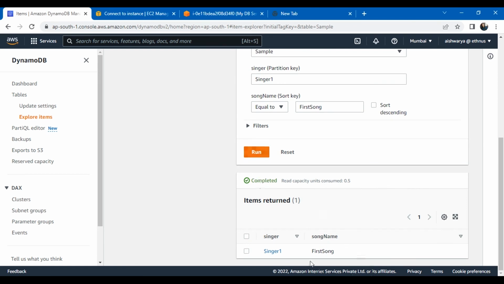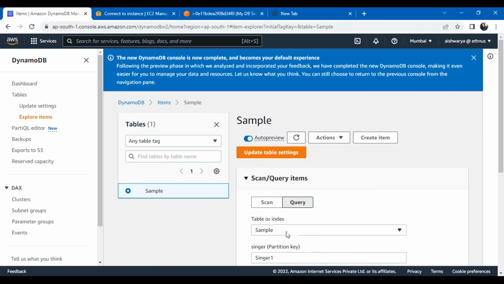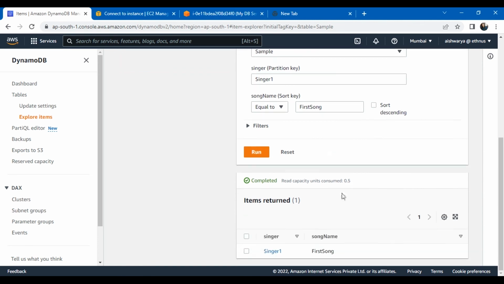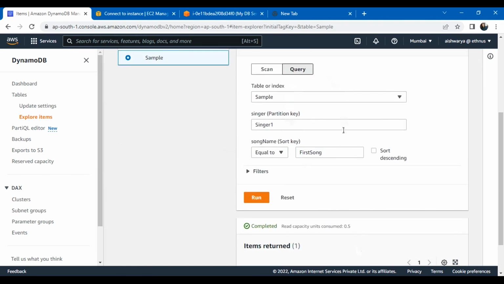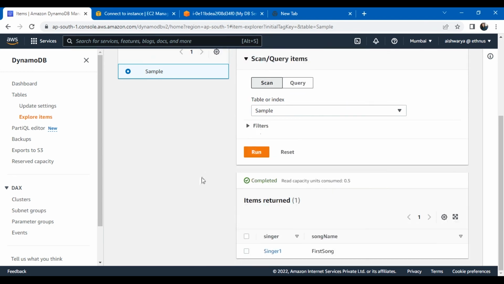So you can see only one item has been returned. Totally there were 4 to 5 items that we added into our table, but right now since I have mentioned the specific things, that's why it only returned the appropriate result. So query can be used when you want specific results out of it. Scan can be used when you want to fetch all the items.